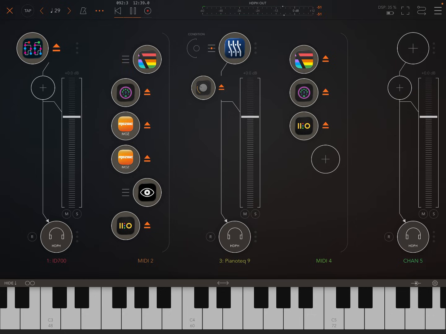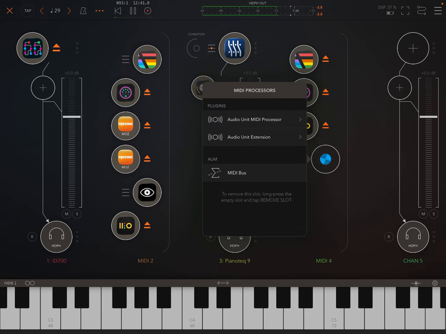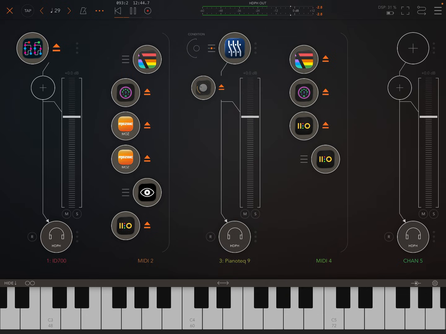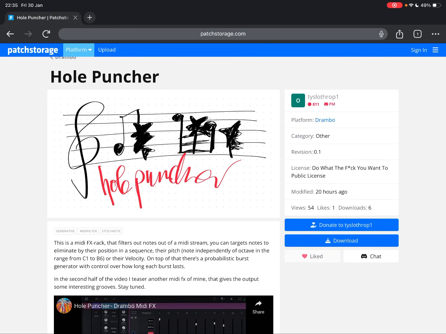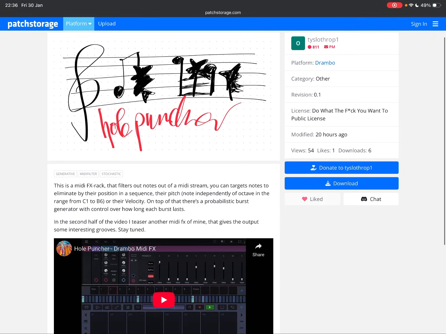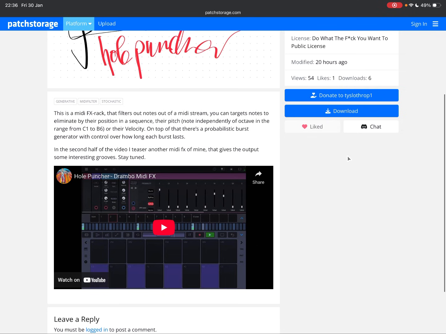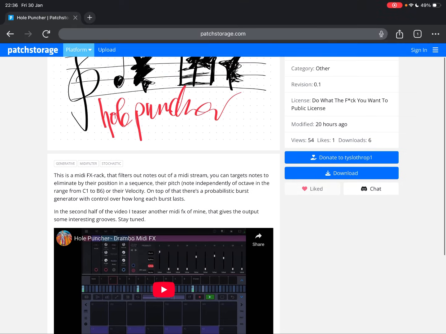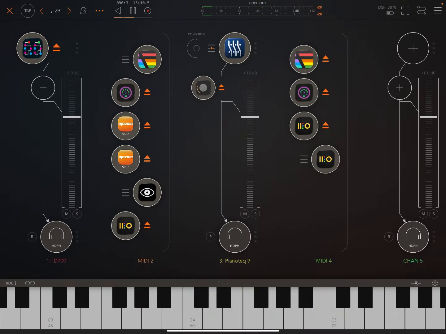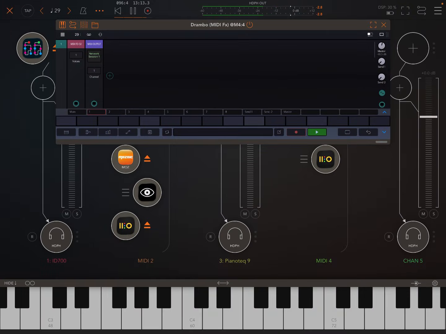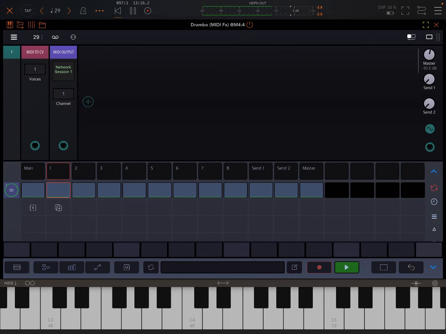So let's look at, for anybody who doesn't know, how to get this all going in Drambo. So first, you go to patch storage, download this patch, donate optionally to the guy who made the patch. It's great. Give it a like and so on. And so once you download that, right, you'll get an option to open it. Open it with Drambo, right? And then it'll ask you to save it, I think. Or maybe it'll just be put in there, I can't remember, but save it anyway, and it'll be saved as a MIDI rack, right?